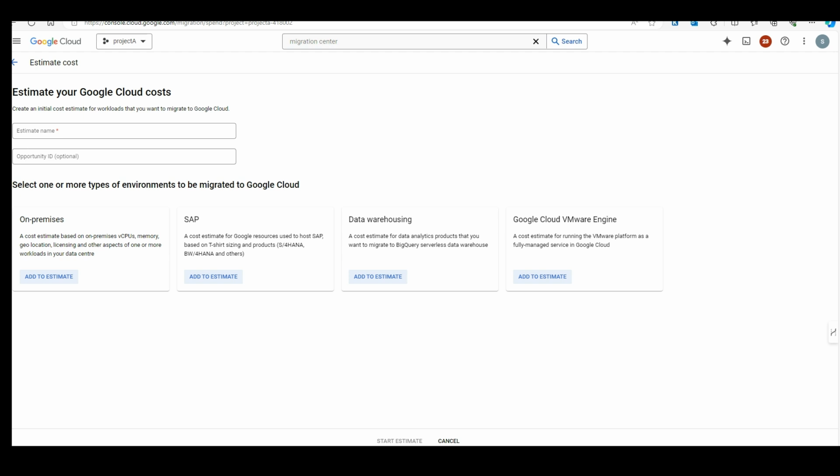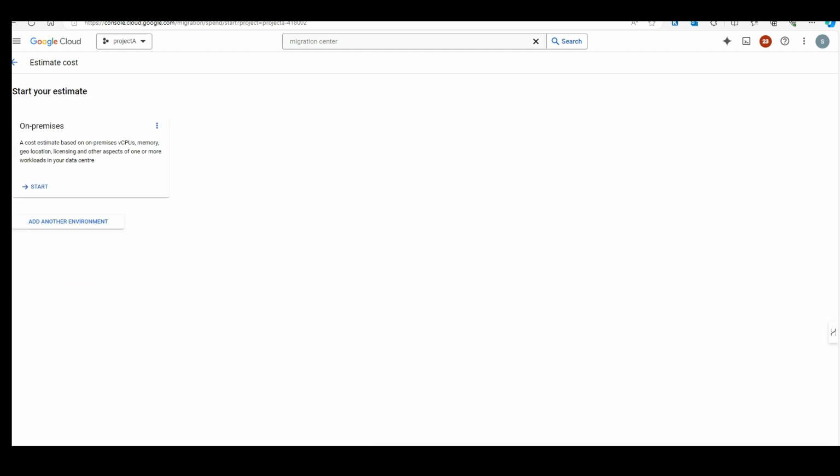So let's go with this and start with this approach. I'm going to make it an on-prem estimate. Okay, the opportunity ID is this. Select add to estimates and start estimate. And then now you can start.